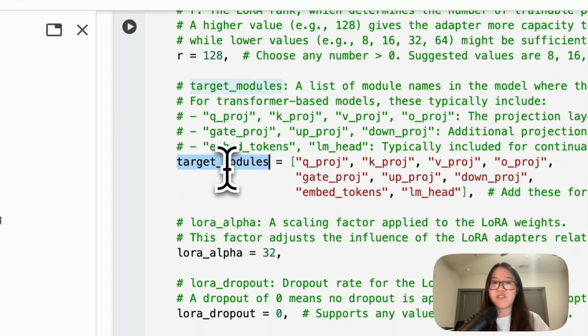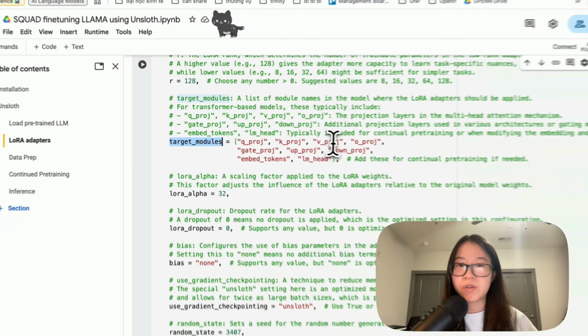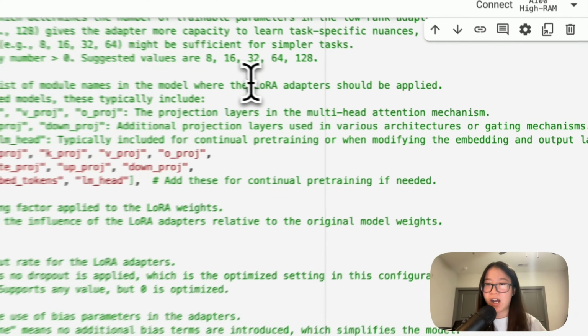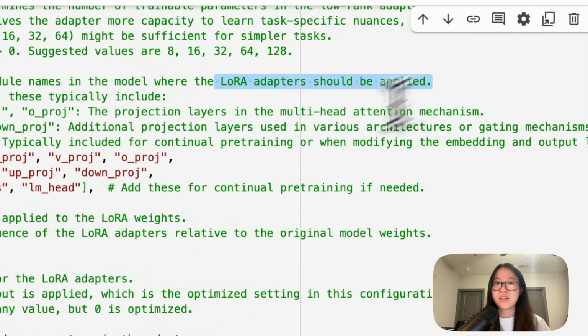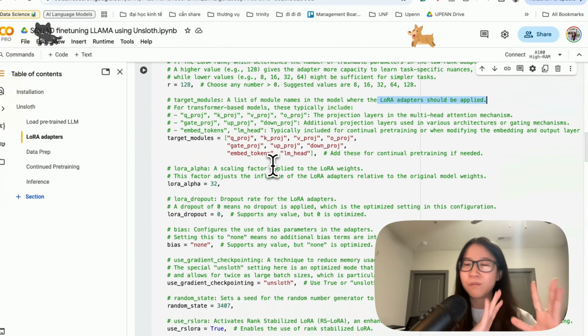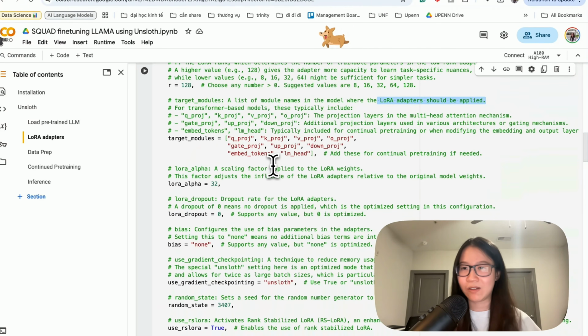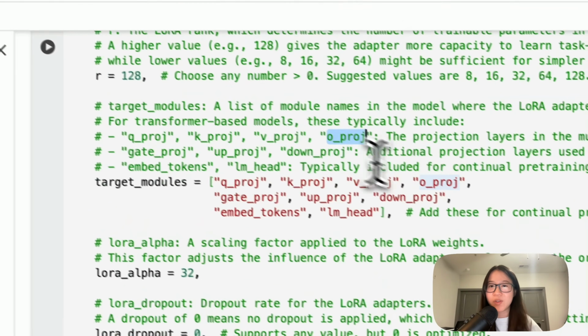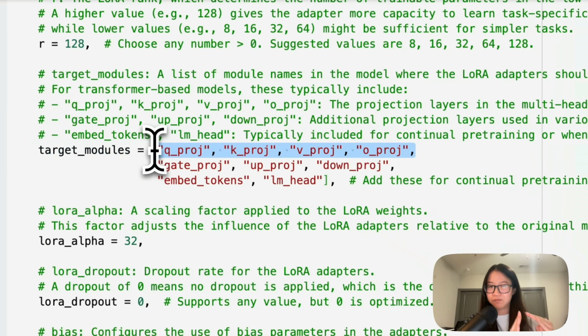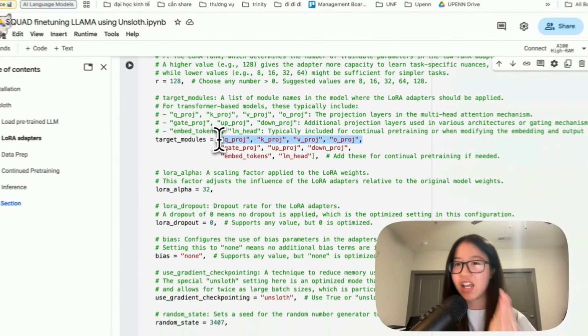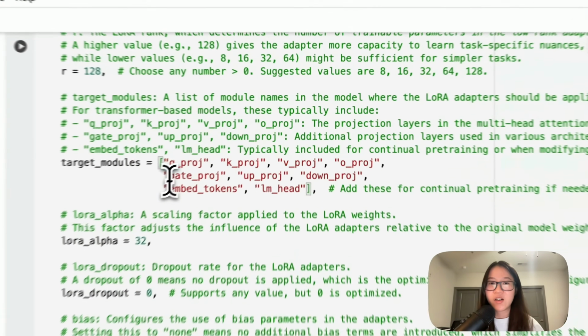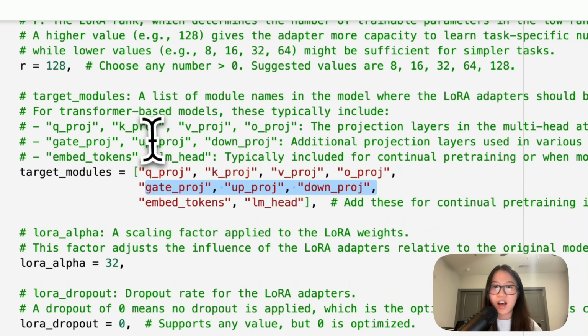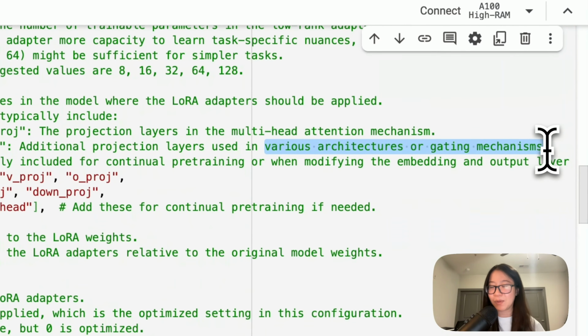And then here we have target modules. These modules are where LoRA adapters should be applied. If you recall the multi-head attention mechanism, we have query, key, value, and output. So we want to have LoRA adapters in there. And then we have gate, up, and down, which are additional projection layers used in gating mechanisms.